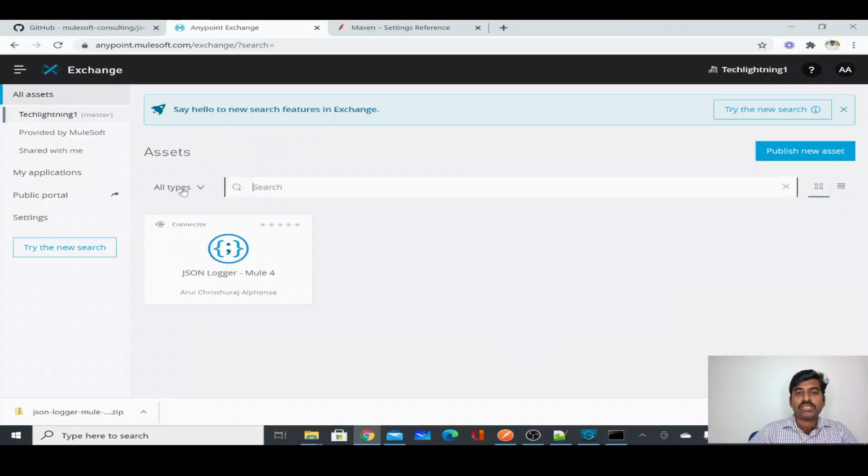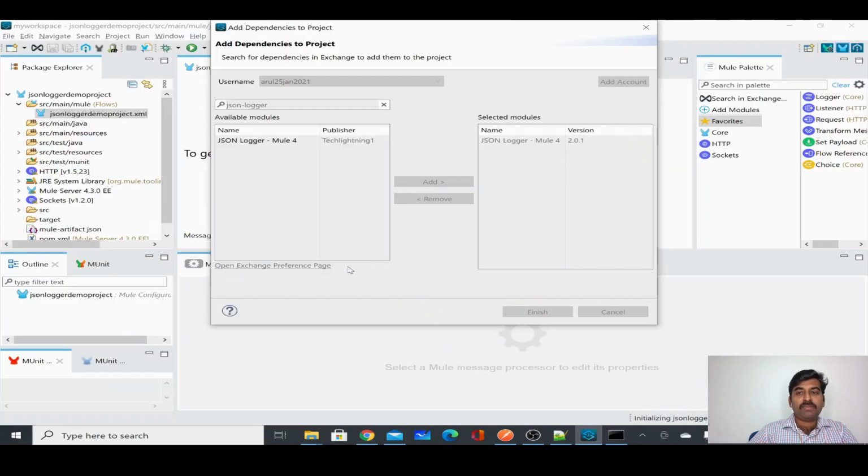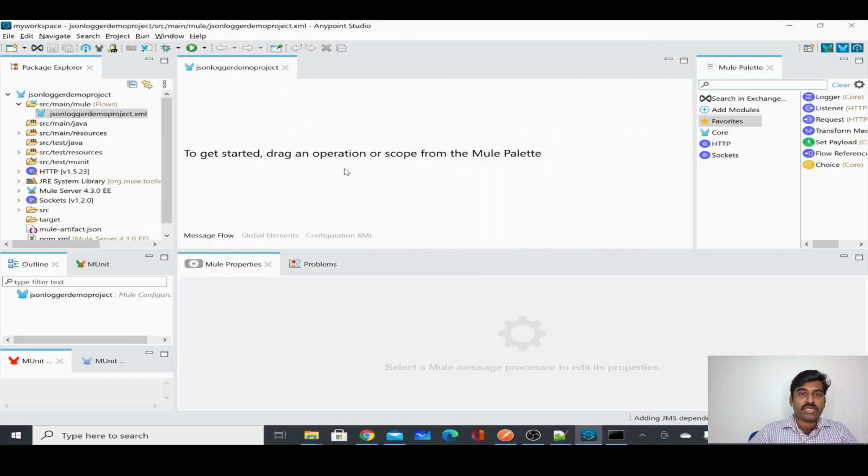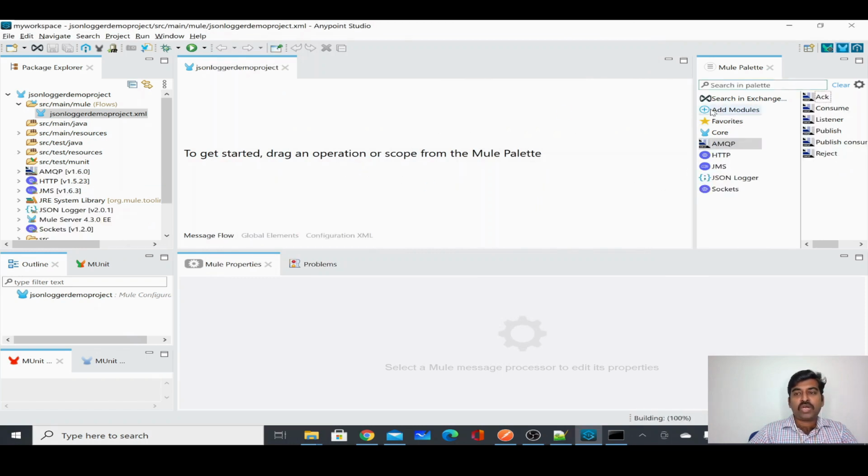This is a one-time setup, right? Once it's done in your organization, any developer can connect to that Exchange, download it, and use it. Now I have added the JSON logger, and the JSON logger has a dependency with the MQP. That's why it's coming, and now I'm going to use only JSON logger. I'll quickly show how to use it.